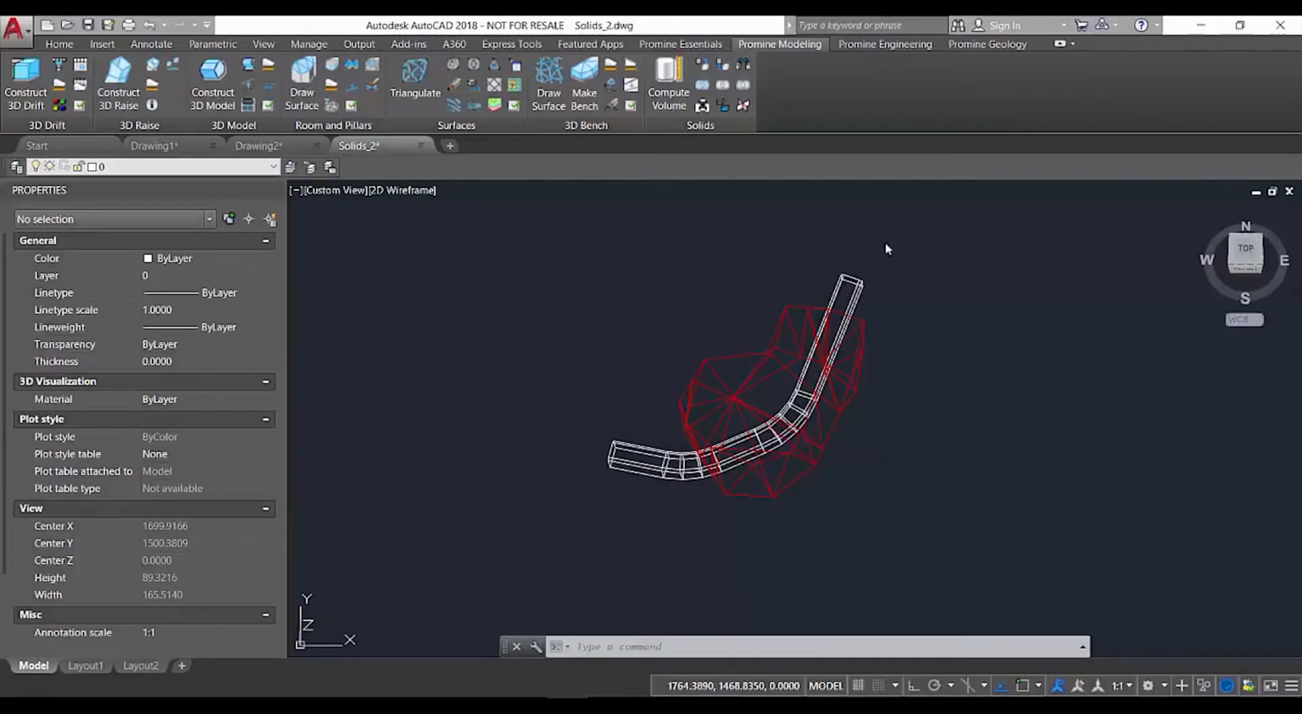This module allows you to compute the volume of solids or meshes, to convert solids to meshes and meshes to solids, and to compute Boolean operations on your meshes or solids. The first thing I'm going to show you is the conversion from a mesh to a solid.